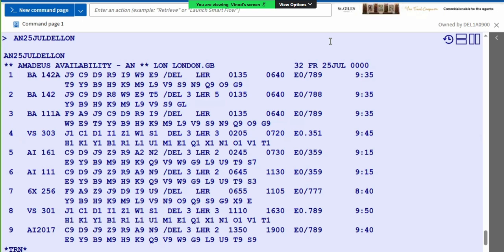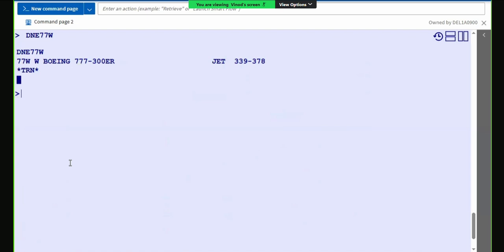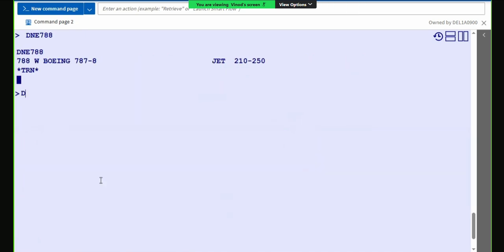Akina, if you want to identify which aircraft, you tell me. Very good, Joyraj. If you want to identify what 788 is, you can simply type DNE followed by the equipment, 788, and it is going to give you what type of aircraft it is. So this is a Boeing aircraft. Okay, Akina, understood? And there is an aircraft beginning with 3 series, 359. Similarly, you can use DNE 359 also, which is Airbus.